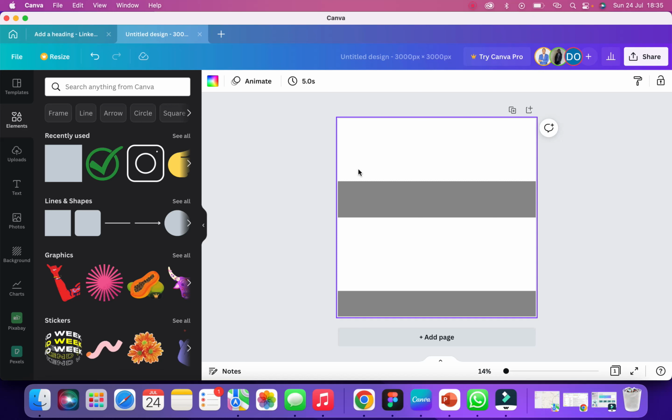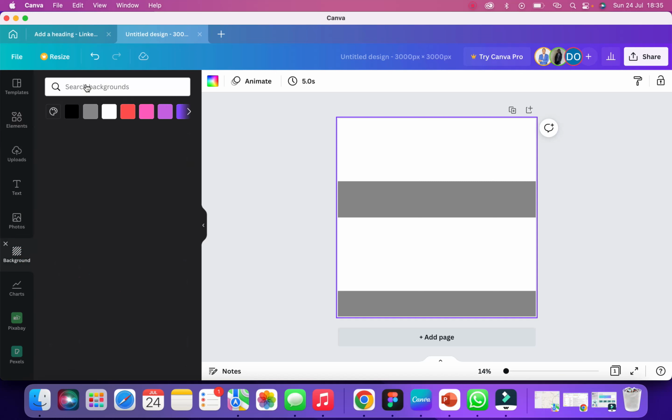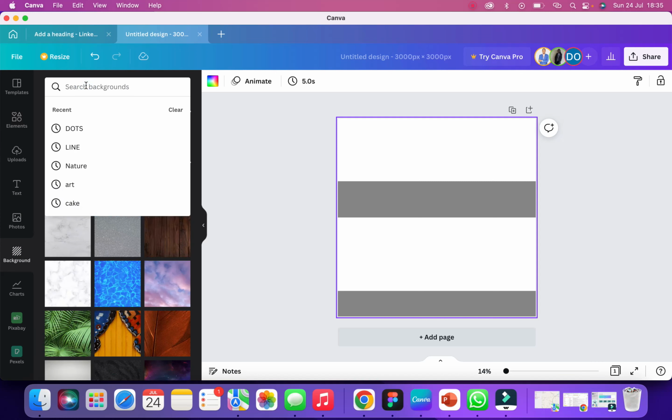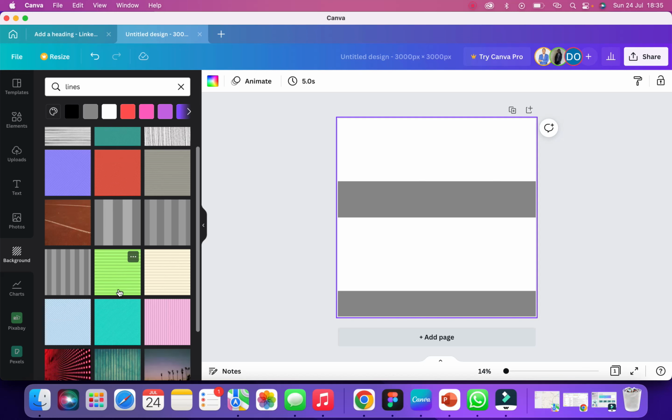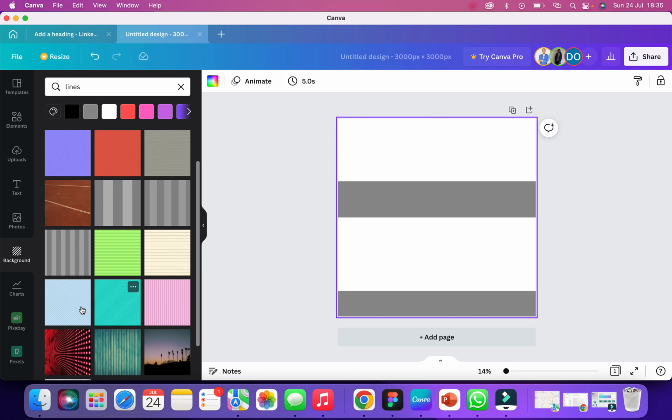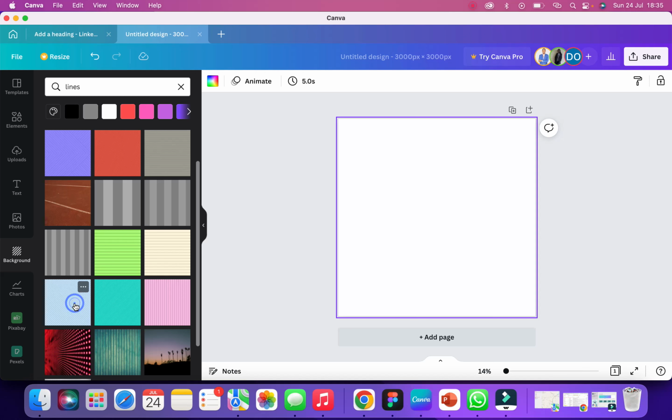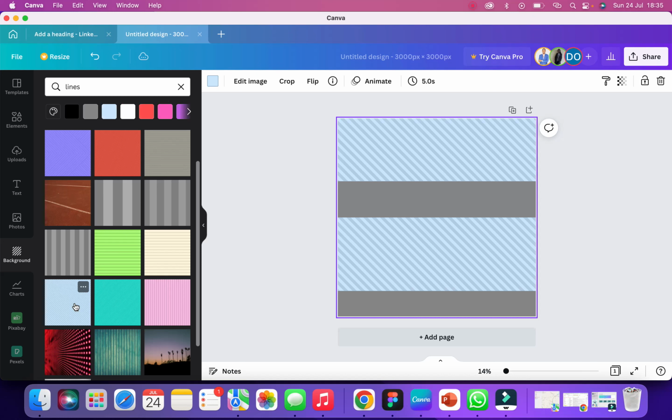the background, those lines that are there. Let me search. I'm going to do a random search, and I'm going to search for lines. We have a lot to cover. Okay, lines. So I'm going to use these lines as a background. When I click on it, it's going to come out like this. So for me, it's a line, and then it comes out like this.